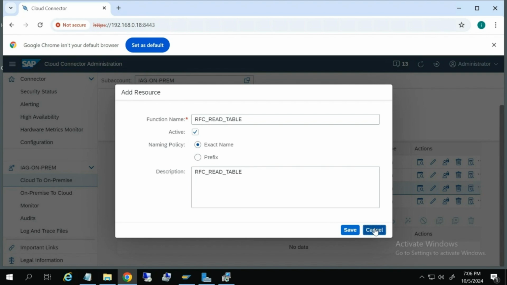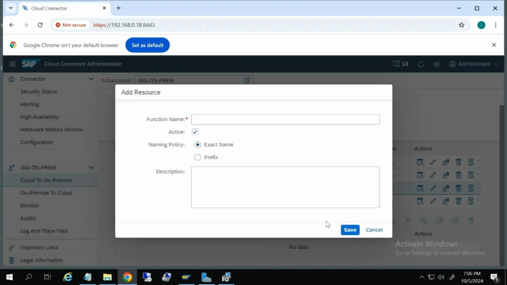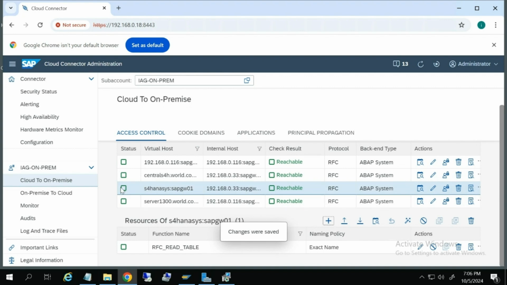Once I save, okay, let me cancel this. As of now, the status is different. Once I add the resource for this system, save now. Got it. It is now in a square shape. We need to define the resource of the system. What is this resource? Function name. When it comes to RFC communication, we have function groups, right? And we also have function modules. Hope you know that, right?